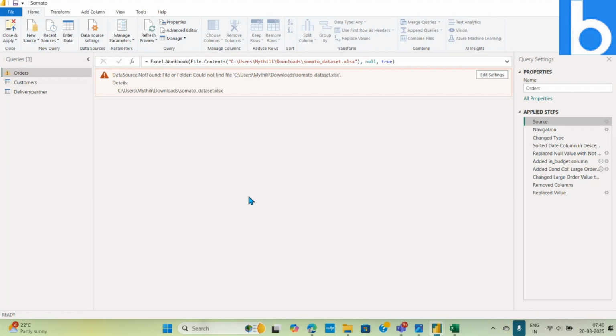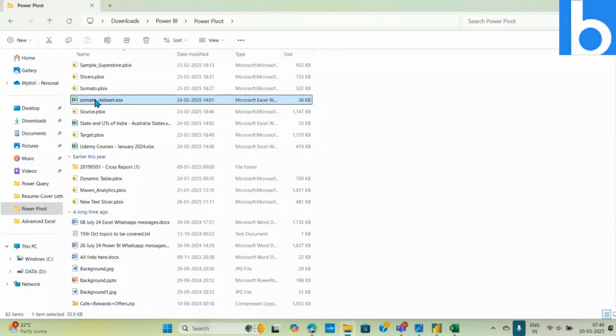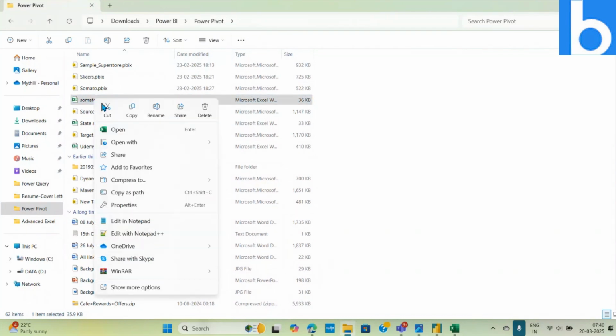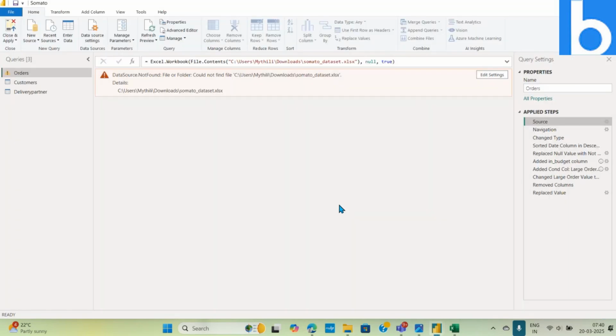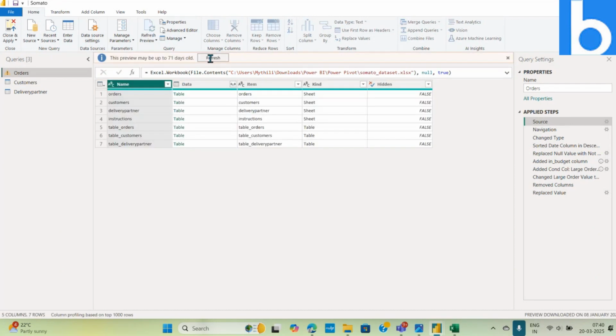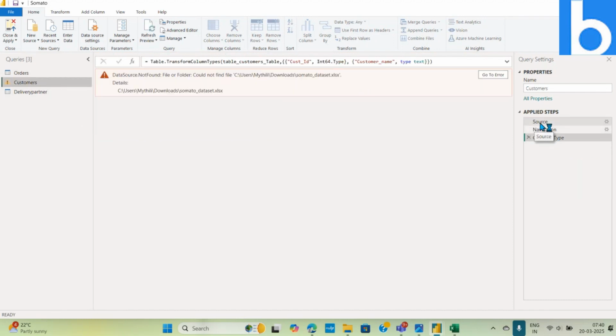Okay, maybe my source has changed. The data set is. Even if your folder path or file paths change, we are going to get this data source not found error. So why is that the case? Let me add it to all of them. 1 minute.